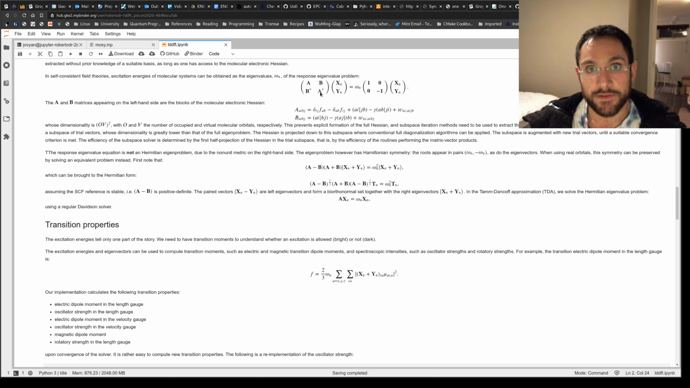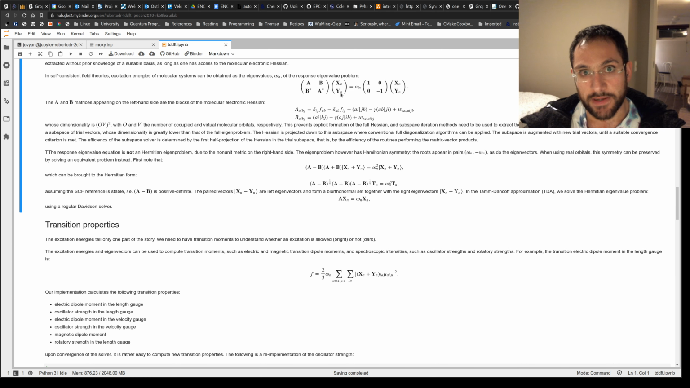So we cannot form this thing explicitly for large molecules, or even for small molecules if we want to target a lot of states. So what we do is we expand this vector in a set of so-called trial vectors, so in a subspace that we can build incrementally, and then solve the projected problem in this subspace by direct diagonalization. Then at every iteration we check whether we reach convergence in the norm of the error vector, and if not, we enlarge the subspace until we ideally reach convergence.